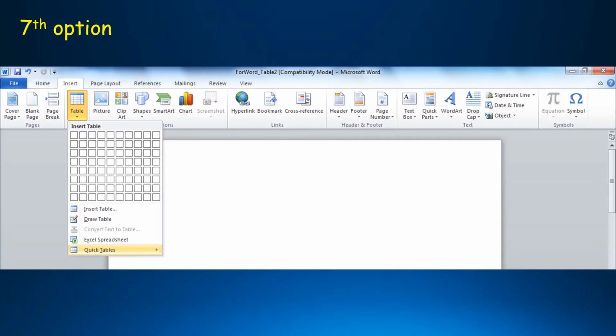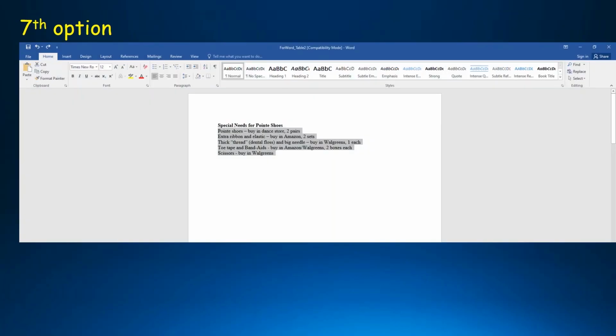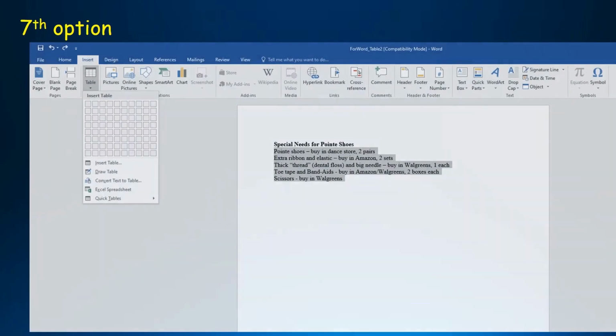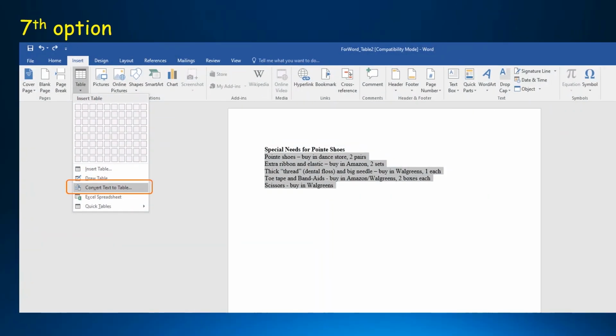Last but not the least, the seventh option to create a table in Word is through the Convert Text to Table command. When you open the menu options in Table, you can see here that this option is in gray because there are no texts linked to it yet. But if we go back to our sample text and highlight what we want to convert, then go back to the menu, we'll see now that this option is in black. This indicates that we can now use it as a command.